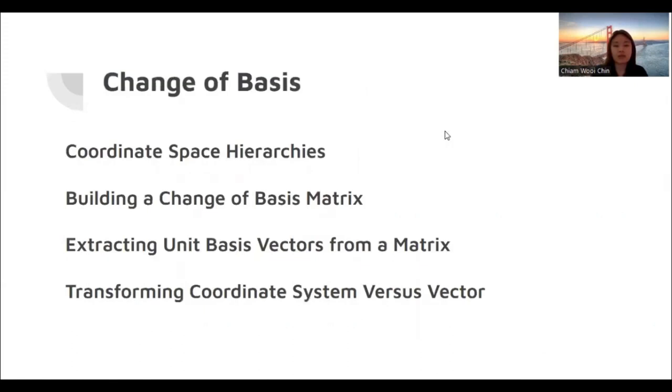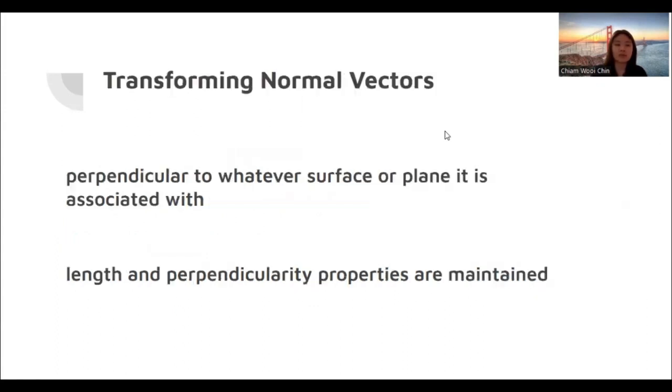In gaming and computer graphics, changing an object's position, orientation, and scale from one coordinate system to another is known as a change of basis and is frequently employed. There are 4 parts in change of basis, such as coordinate space hierarchy, building a change of basis matrix, extracting unit basis vectors from a matrix, and transforming coordinate systems versus vectors.